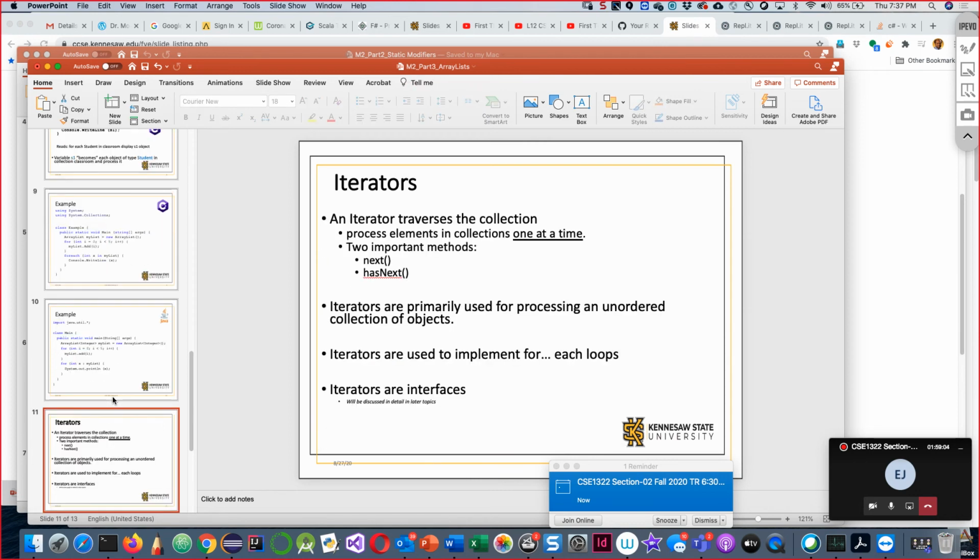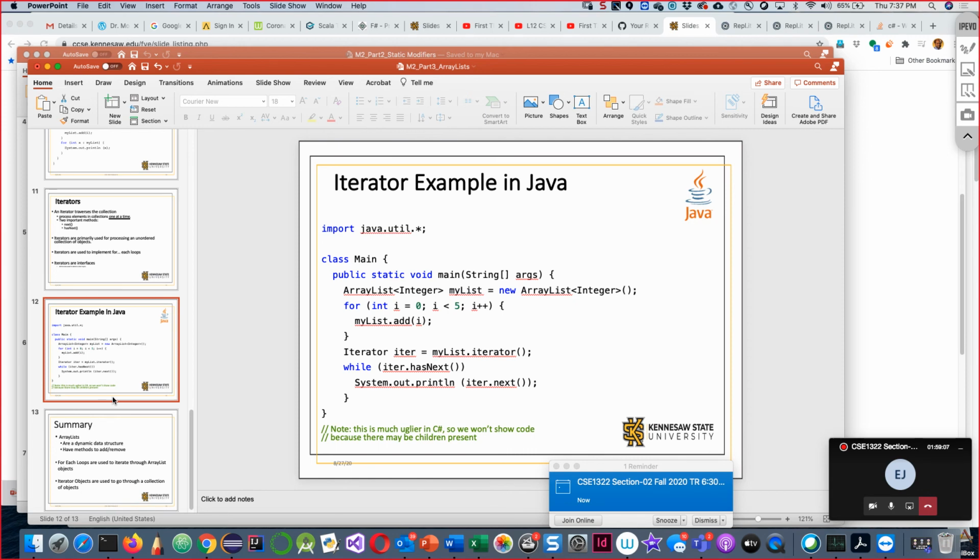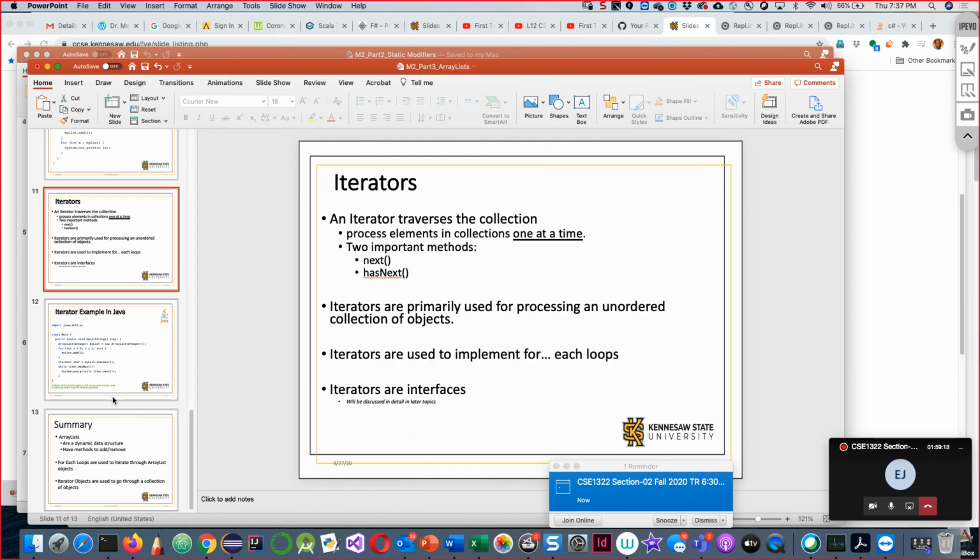The last slide is about Iterator. Iterator is also a built-in class, used to traverse or go through all elements of an ArrayList. It has a few methods: one is called next, and another is called hasNext. These two methods, hasNext especially and next, are used frequently. I'll show you if I have an example.